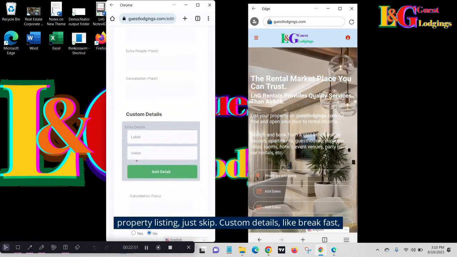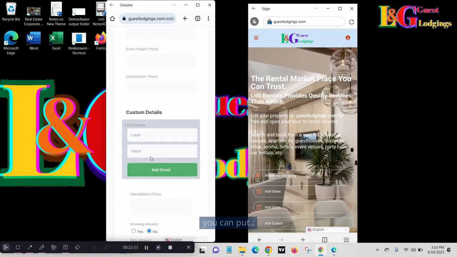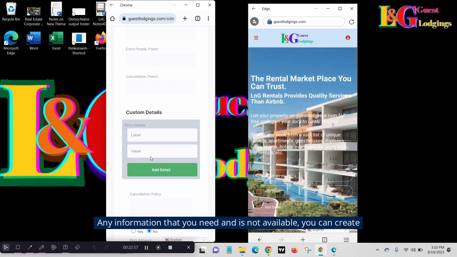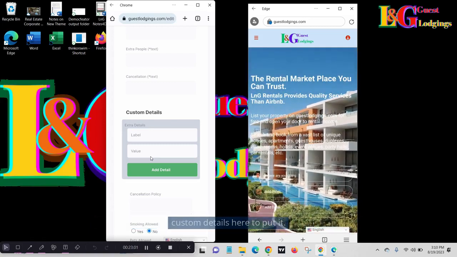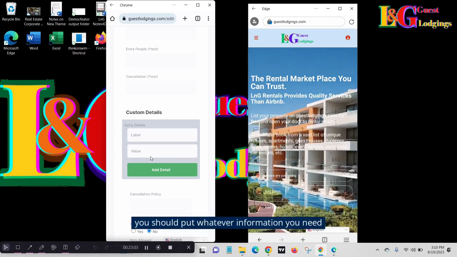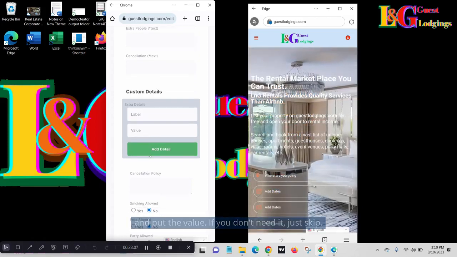Just skip custom details, like breakfast. You can put any information that you need and is not available. You can create custom details here to put it. You should put whatever information you need and put the value. If you don't need it, just skip.